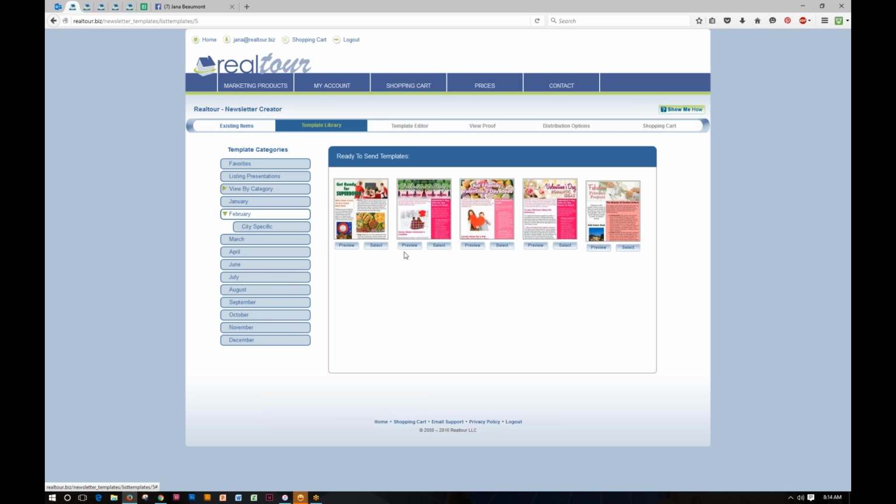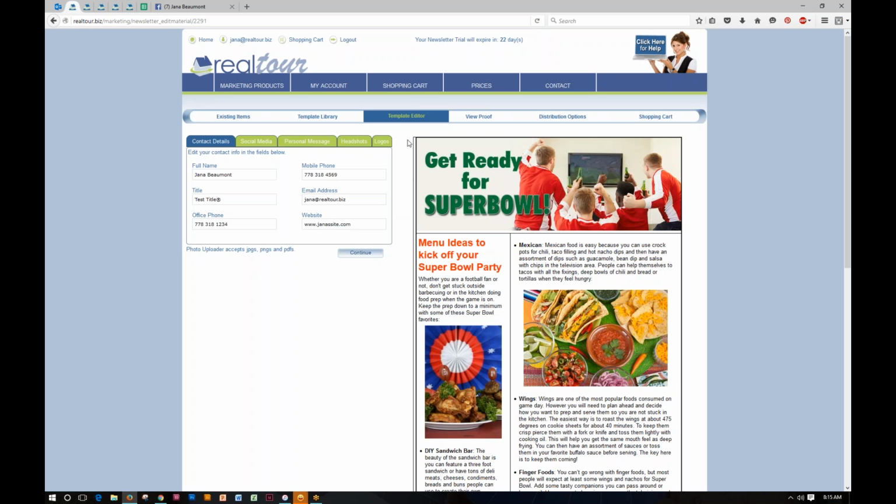So you can preview any of the newsletters, take a look at what they are. When you find the newsletter that you want, I'm going to do Super Bowl because it's Super Bowl weekend, I just click on select. Okay, so next up, it takes me into the template library. So in the navigation bar, I've gone to the template editor. It's taken me into the template editor.